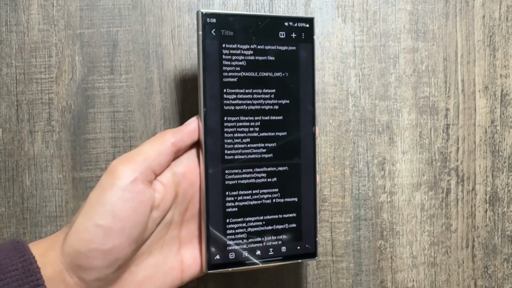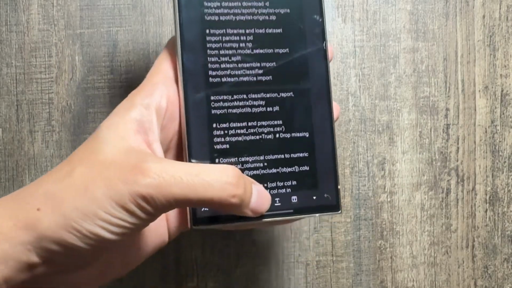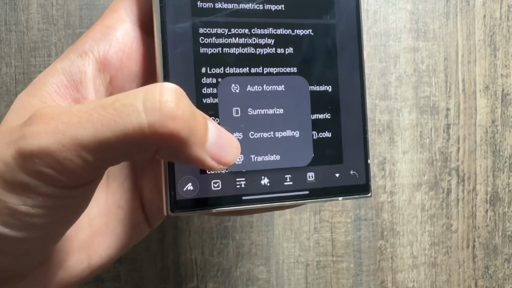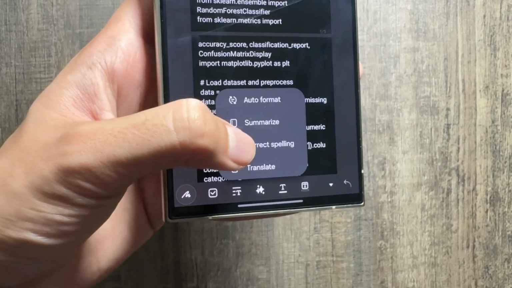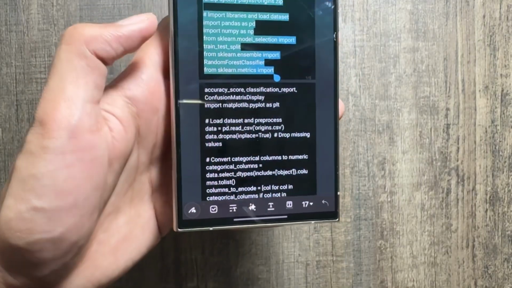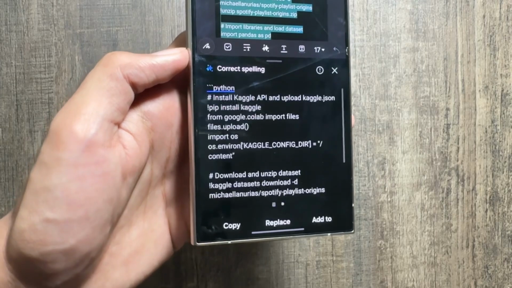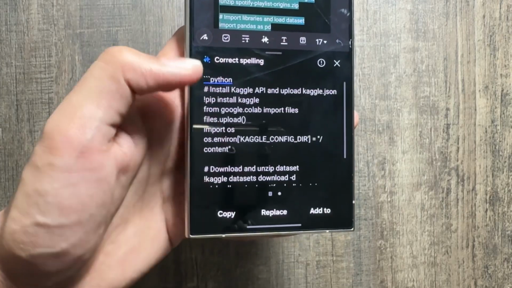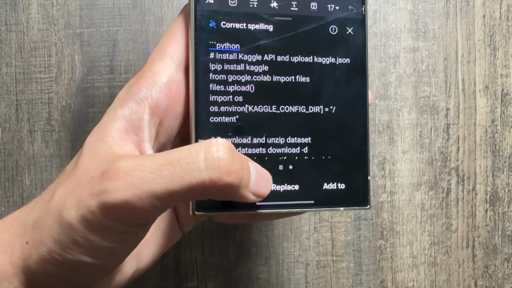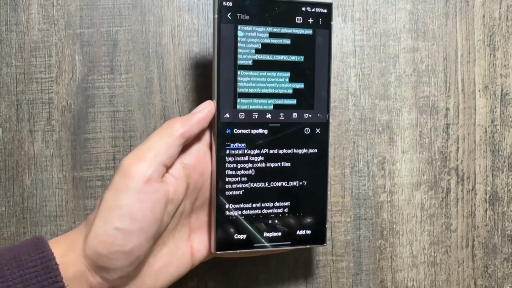Now let's move on to the next feature, that is in the Notepad app, and after tapping on the Galaxy AI option, you have many options available like correct spelling. You can correct the spellings of your notes. So by mistake, if you have typed any wrong spellings, you can check your text and it will correct it for you using the Galaxy AI. So this is also a really time-saving feature that you can try out.